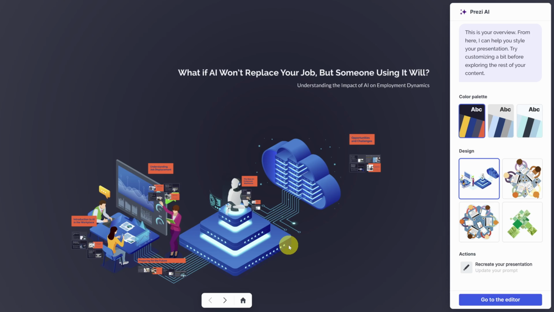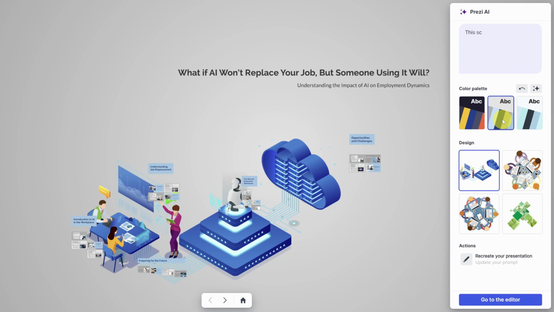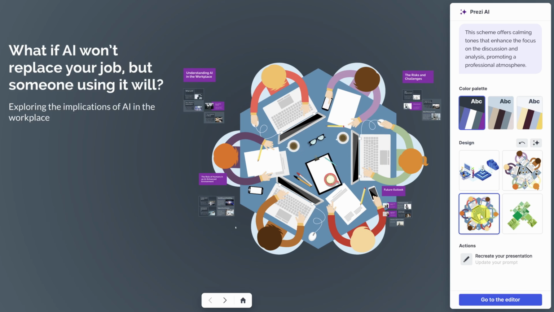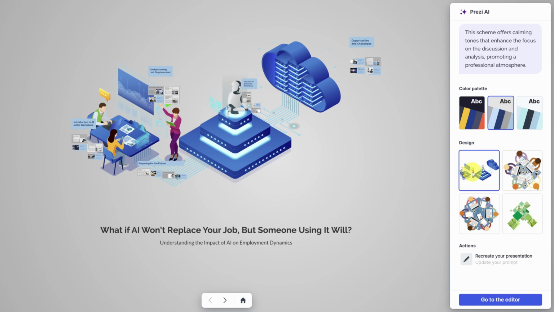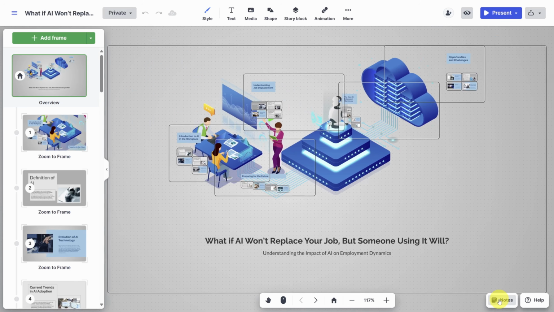Okay, our presentation is just about ready, but before we dive in, let's tweak the style a bit. I can start by modifying the color palette on the right-hand side of the screen. I'd prefer something a little lighter, so let's try this middle one. Next, I can change the design of the presentation. This changes what we see in the canvas, but it might not mean much to you if you're used to slides. It's easier just to show you, so let's click Go to the editor at the bottom of the page.